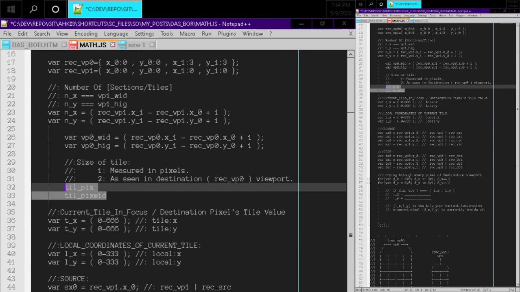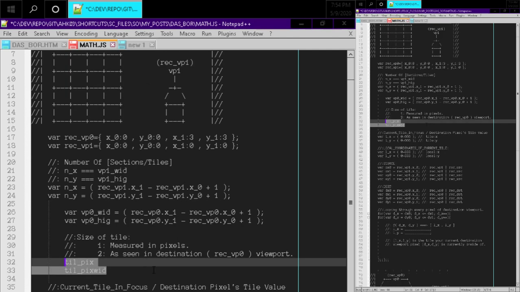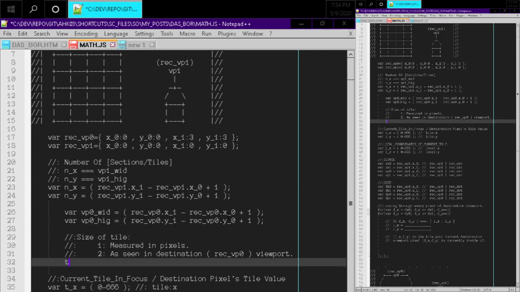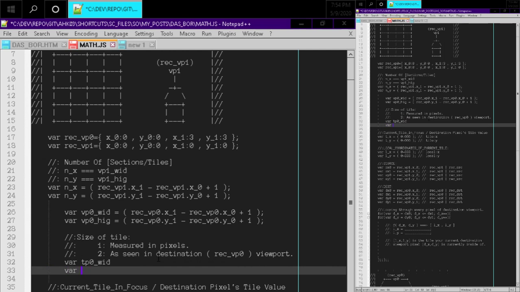So it was going to be, God, what was it going to be? Let me check my notes. So I know it was like tile and then P for pixels, right? Tile size pixels, yeah. So I loaded stuff, so let's see if I can do this. So it was tile size pixels, and it's the destination viewport, so TP0, and then width. Okay, there we go. So that is the correct name. And we have one for width and height. So var TP0 and then height.